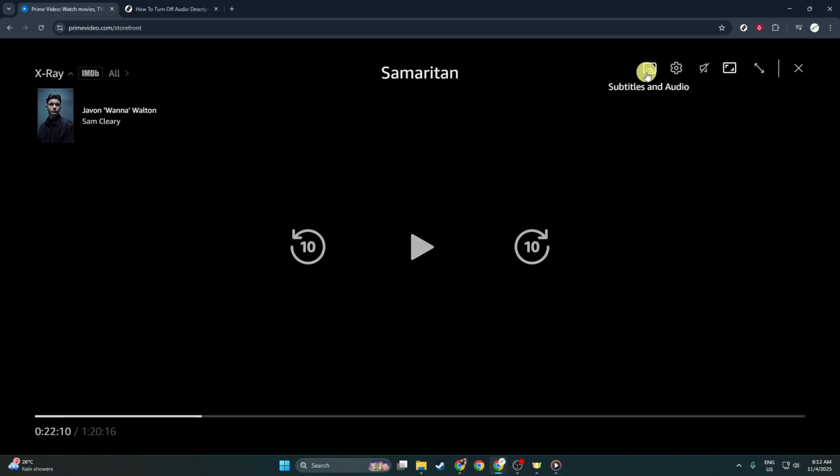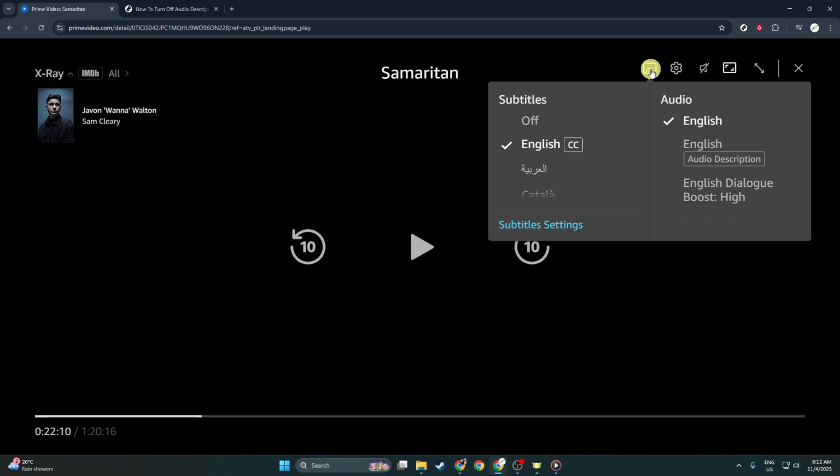Now it's time to click on play. By doing this, you're starting the streaming session, and soon you'll be able to customize the settings to your preference. Once the video is playing, you'll want to look for the icon that represents the subtitles and audio settings. This is usually found on the lower portion of the screen. It might look like a speech bubble or a small gear depending on the interface you're viewing.